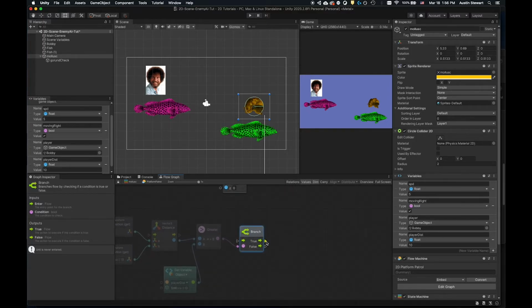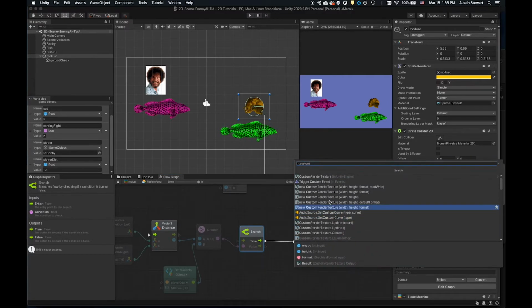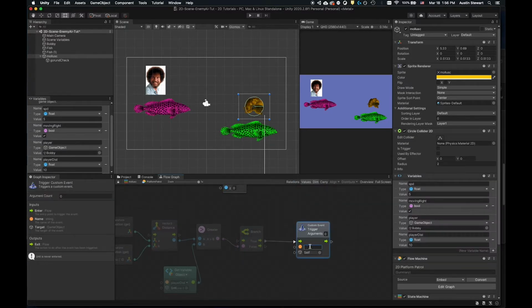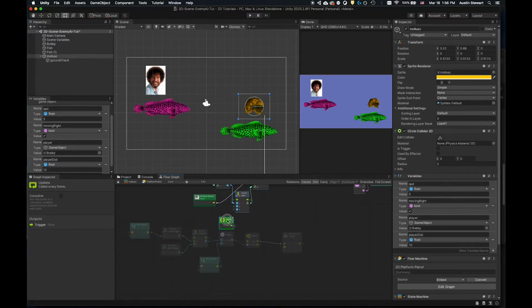We just want to stay in the state that we're currently in. But if it's true, we want to trigger a custom event. So we can just type in custom and trigger custom event. And then let's just say we can call this, maybe, out of range or something like that. So out of range, and I'm doing that without any spaces. I'm not sure if spaces are allowed in there, I'm sure they are fine. But that's what we want to do. Okay, so now we just need to come over here to our branch and actually connect our update there. And everything should be good to go.